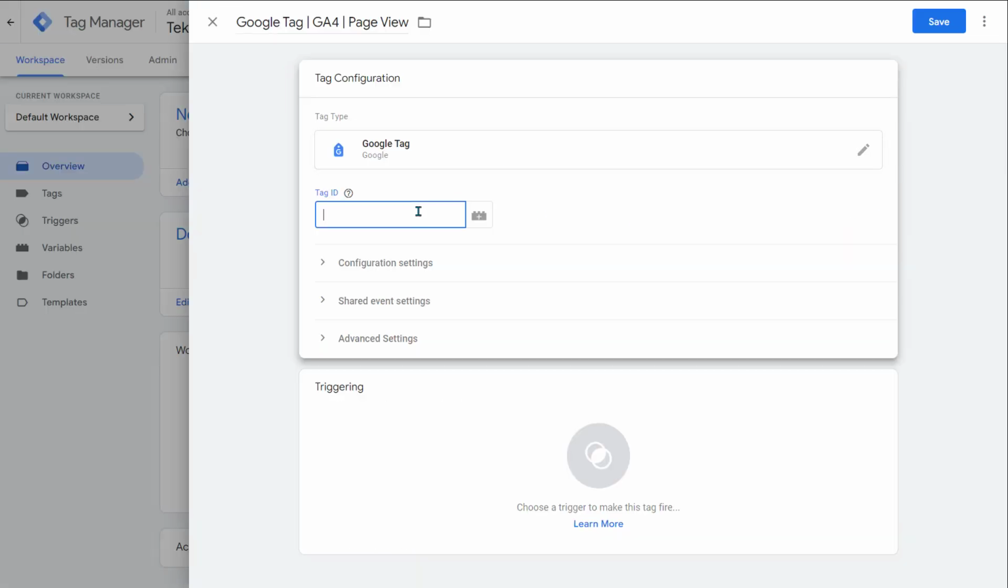You can paste the measurement ID under Tag ID, but we're going to create a variable so that we can reuse the measurement ID across multiple tags. This also means if you ever need to change the measurement ID, you can just update it in one place.